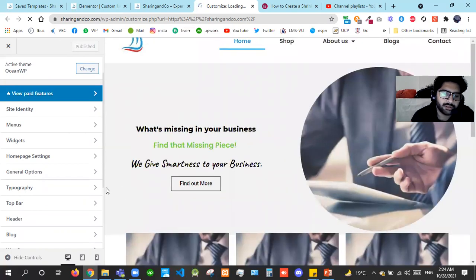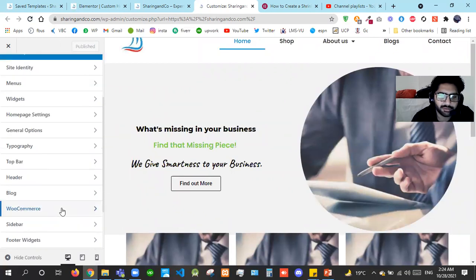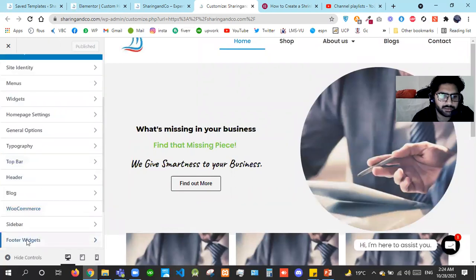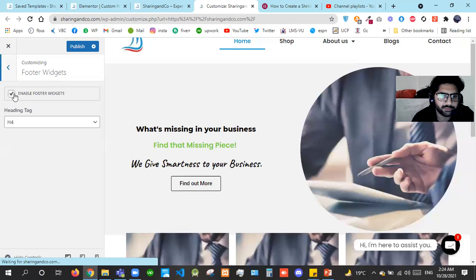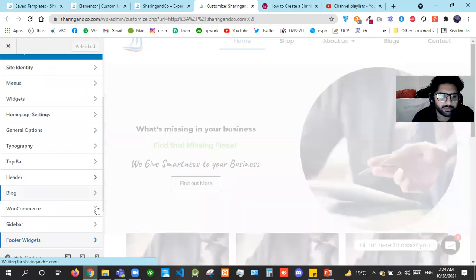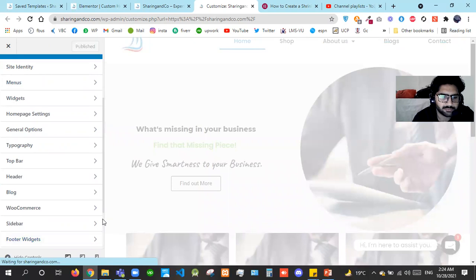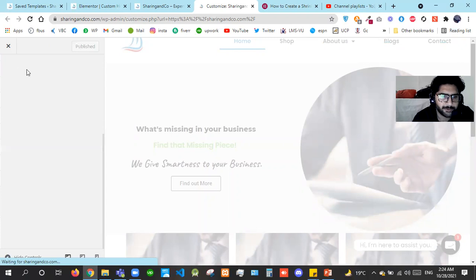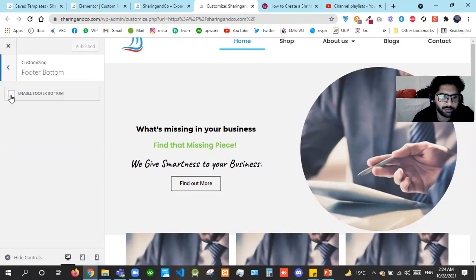Okay, now I'll go to footer widgets, maybe here, not here. Yeah, here. I'll enable these footer widgets. I'll publish it. Okay. Then I will go to footer bottom. Yeah, right here. I'll enable this one. I'll publish it.